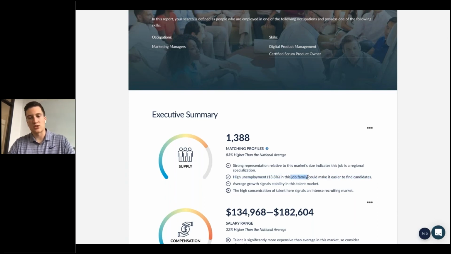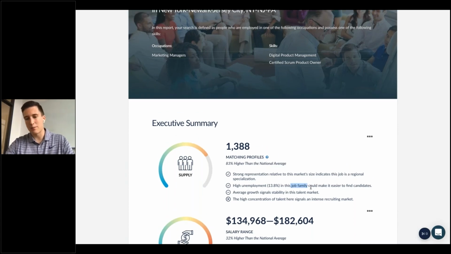This did not change with our skills. This is the same metric, 13.8%, as the search we did previously. And the reason for that is you see this job family term, that's your indication. Anytime you see job family, think government occupational data. So what this is saying is the marketing manager occupation as a whole has unemployment of 13.8%. Any skill or keyword we add in here isn't going to change that number. So just make a note, that's going to be a little bit broader of a data point.